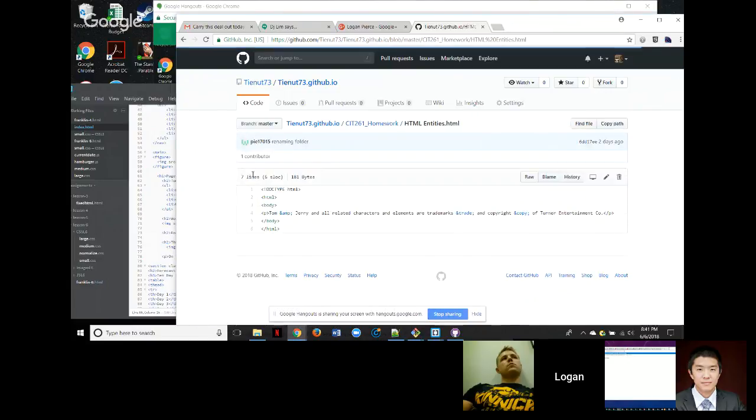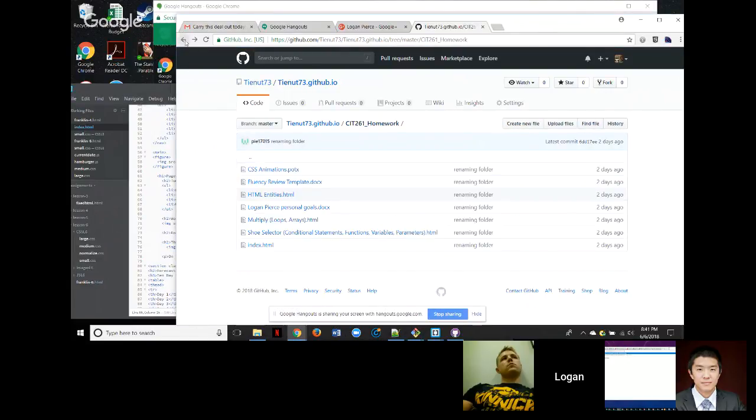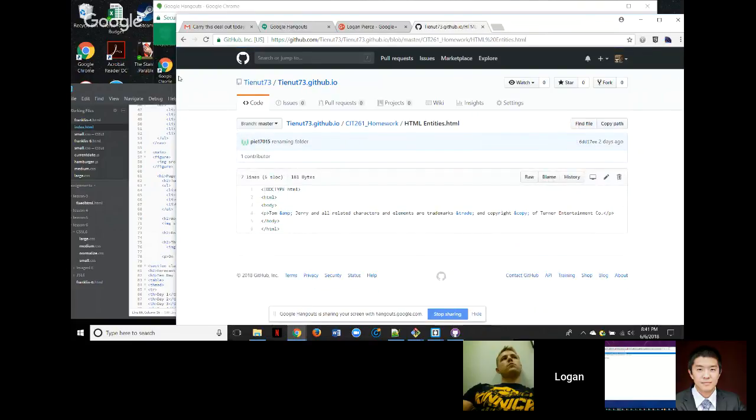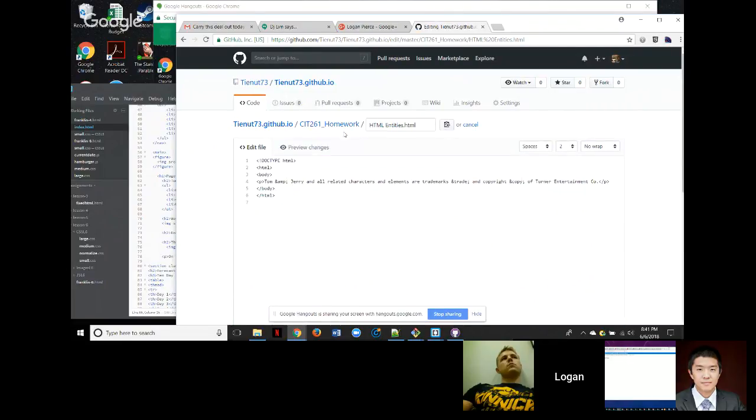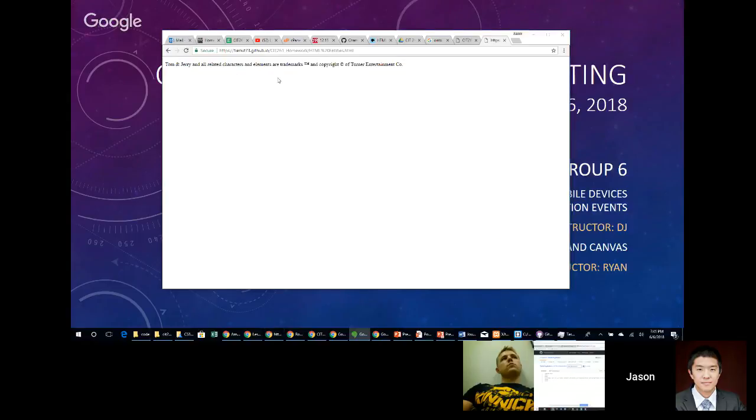Well, if you type %20, that's a space in the URL, so you could actually still get to it if you want. Okay, so when I ran HTML entities, I got: Tom and Jerry and all related characters and elements are trademarks.